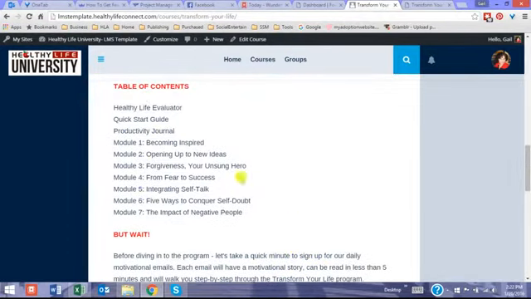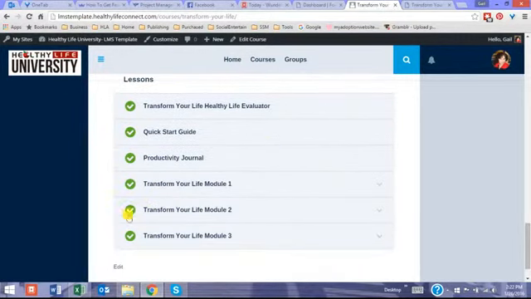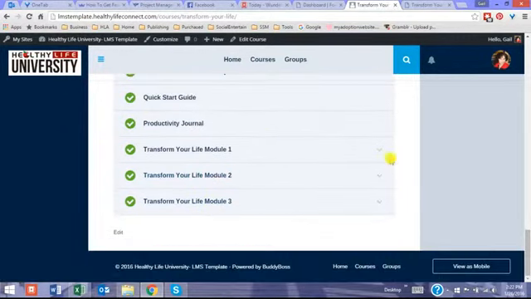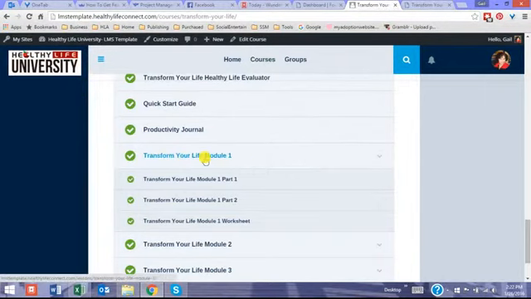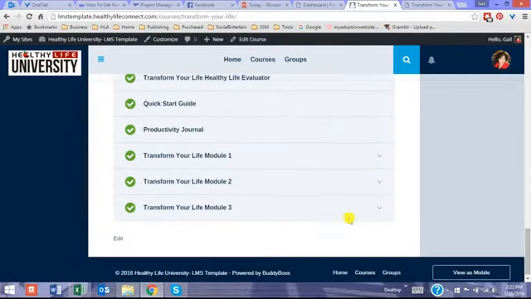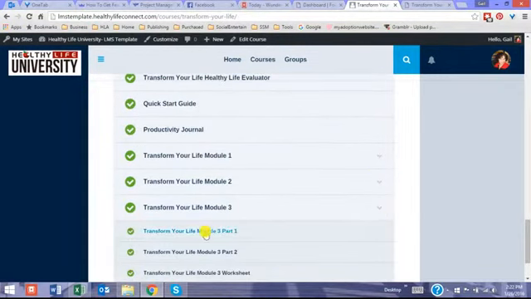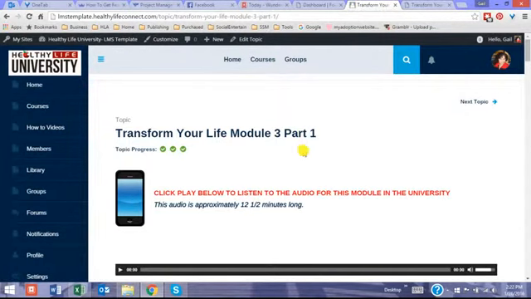Here's the table of contents, and down here are the lessons, and it's a little bit different on this one, where you'll have a drop-down menu here and you can actually click through on this page as opposed to having to go to Transform Your Life Module 1 to find Module 1. So on the courses page, you'll be able to click through on the down arrow to get to Module 3 Part 1.